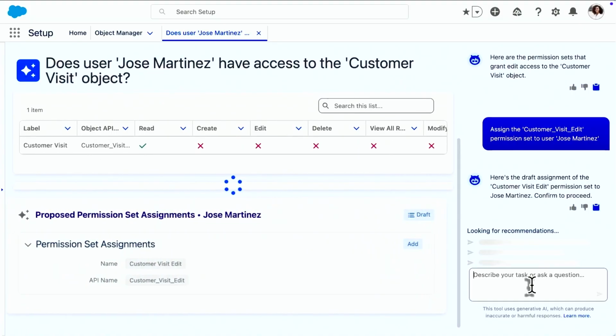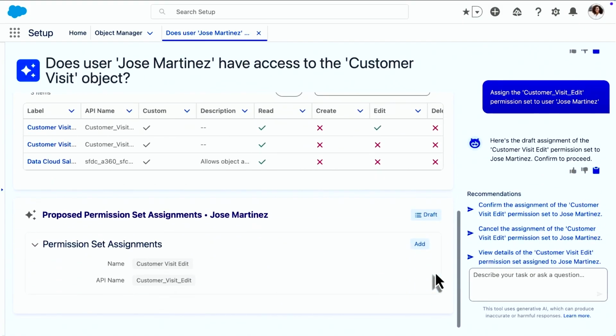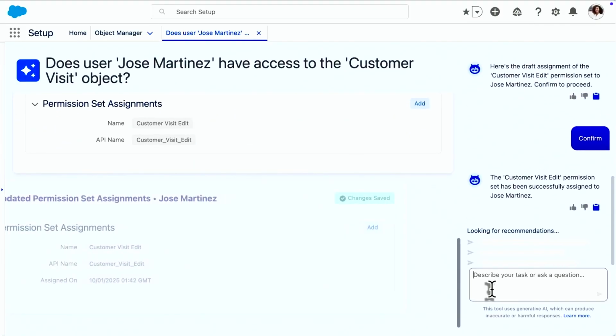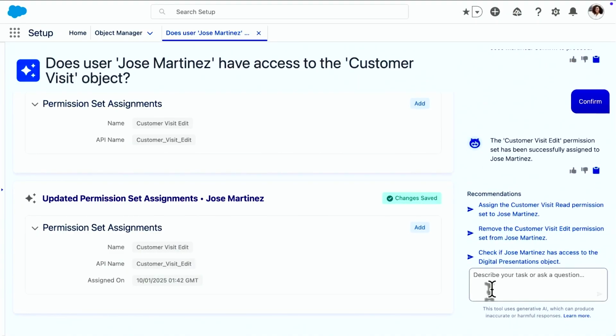And what this is going to do is give you a draft every single time so you are really confident on what the agent is actually doing. And we're going to go ahead and confirm that. And now we've updated Jose's assignments. Oh, we're not done, we've got more.